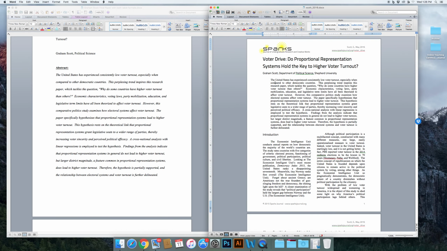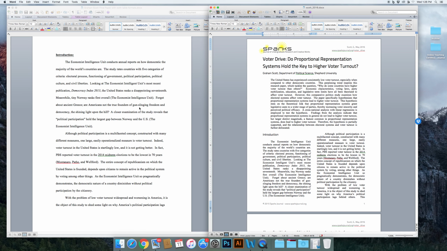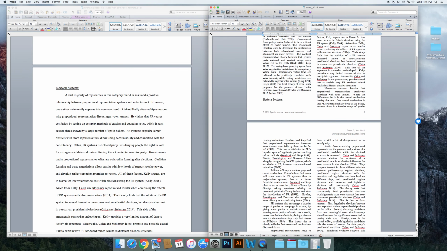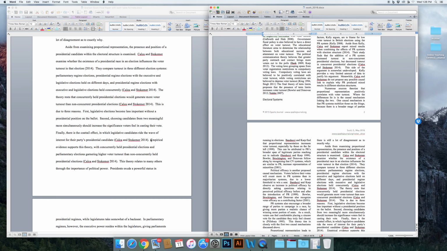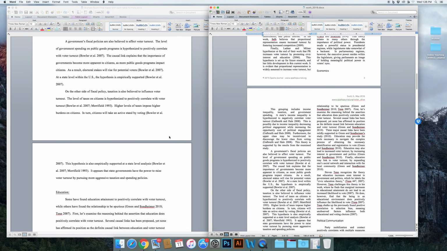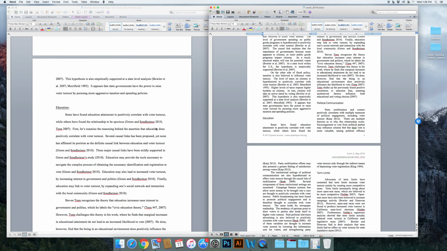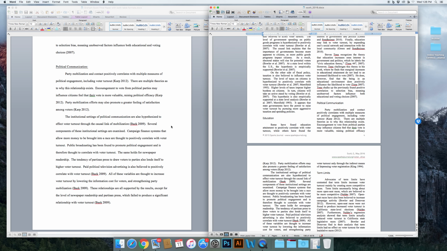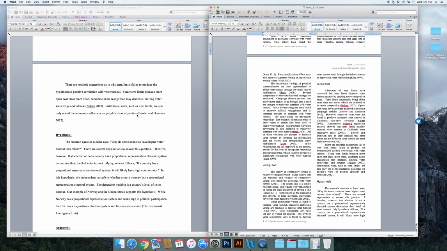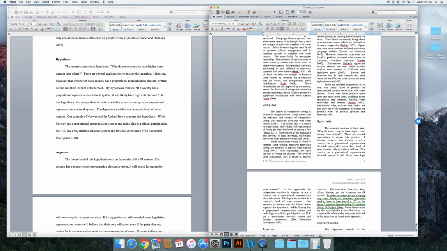Okay, so it's got its abstract. The abstract doesn't have a title to go along with it, just this block indentation that sets it apart. Intro, lit review, electoral system, subsection, economics, education, top level political communication. Nope, that's not a top level. Okay, subsection, voting laws, term limits, and then hypothesis. It's a top level section.